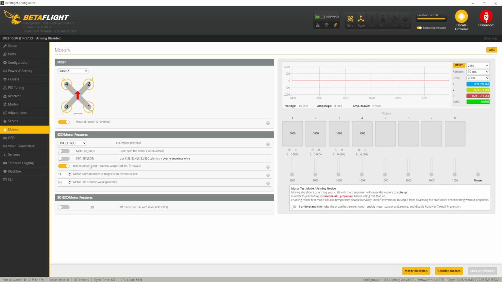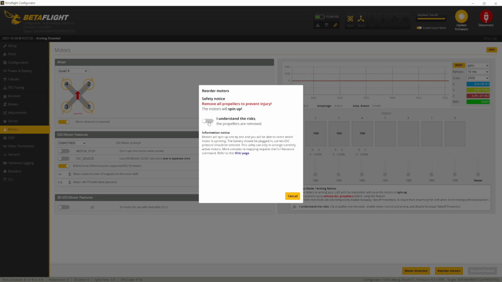And you're going to want to check that your motor order and your motor direction are correct. And you can do that using these handy wizards in Betaflight 4.3. So we'll start with the ordering of the motors. So we can open this.